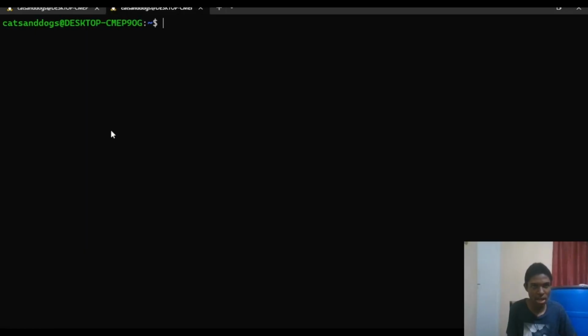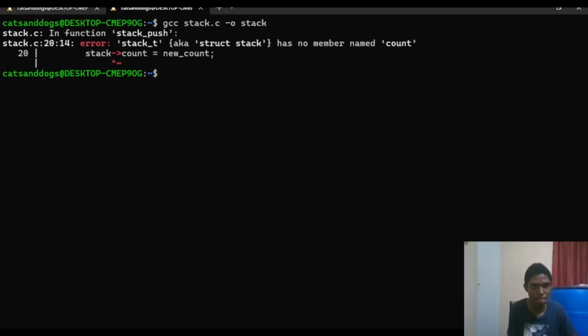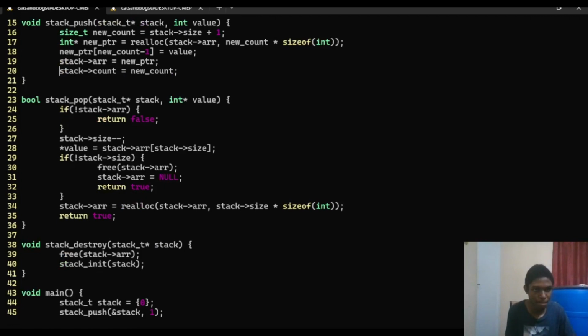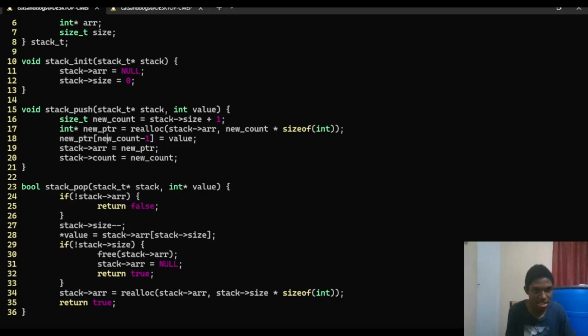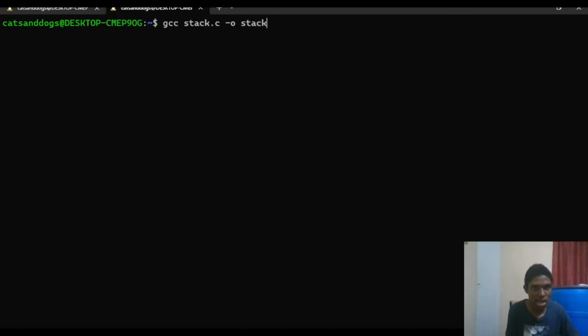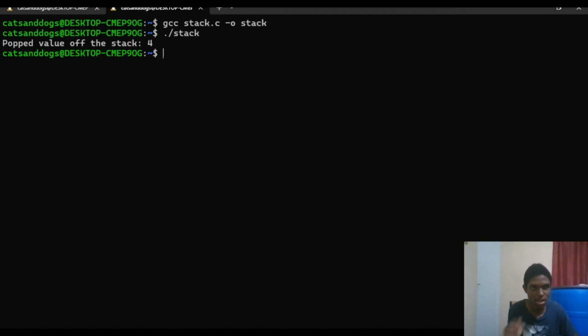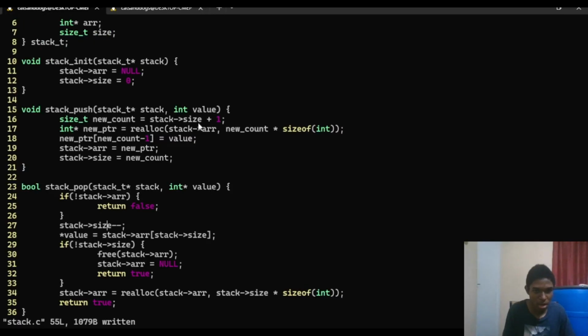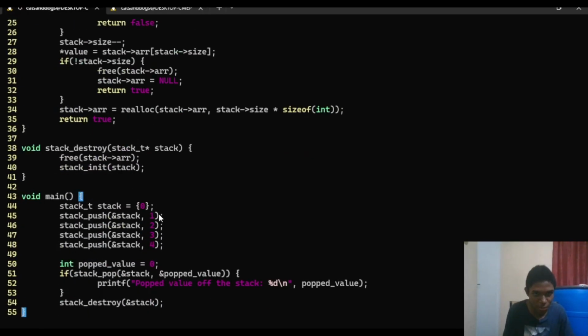So let's compile our code. So let's do a gcc stack.c -o stack. Alright, so we have an error at line 20. So let's go to line 20. Alright, so this is our stack count. Oh, it should be stack size, not stack count. So then we can recompile our code, and then we can execute it. So you can see, guys, it said it popped the value 4 off the stack. Notice the order that we pushed each value. We pushed 1, then we pushed 2, then we pushed 3, then we pushed 4.